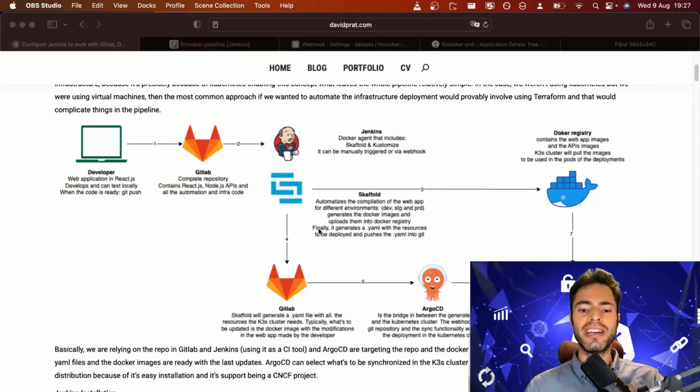It's going to use Skaffold to build these images, these React and Node.js images, and it is going to push these new images into the Docker registry or Docker Hub. Along with the images, there are going to be some Kubernetes resources that are going to be changed. In this case, the deployment of the pods that will point to these new images, and that's going to be then pushed into the same repository but in a different branch.